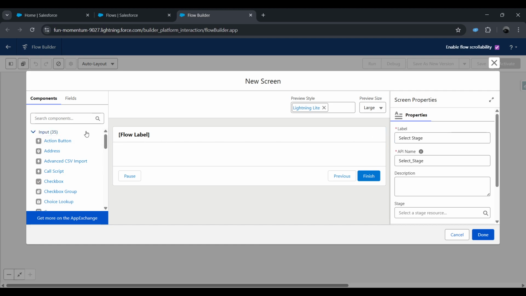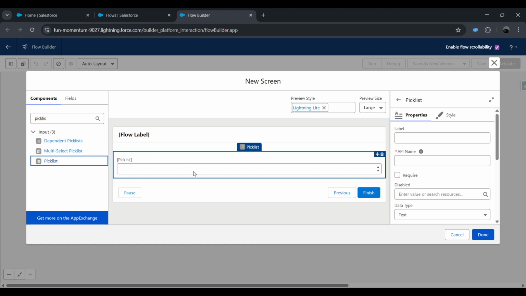Now you'll add the picklist component itself. Look at the left panel and click the Components tab if it's not already selected. This panel contains all the building blocks you can drag onto your screen. Find the picklist component and drag it onto the screen canvas. Once it's placed, click on the new picklist component to open its properties on the right side. Type a label for the picklist, something like Stage. This is what users will see as the field name. Verify that the component type is set to picklist, which it should be by default.